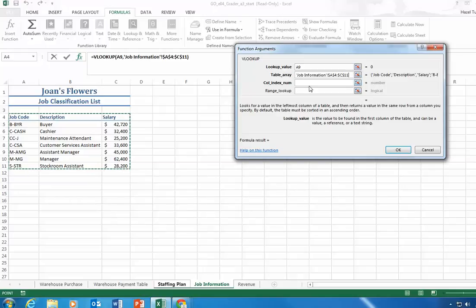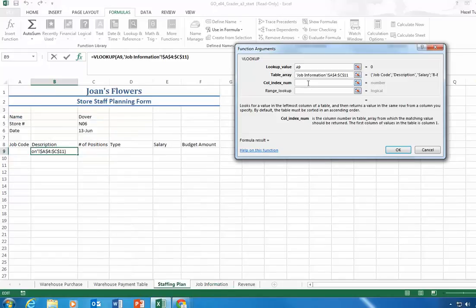Now, the column index, this is the part of lookup where it says, okay, which column are you going to get this data from? So on the job information sheet, in that table, because I'm looking for description, that was the second column in that table. So I'm going to enter the number 2 for the second column in that table, and then I'm just going to hit OK.